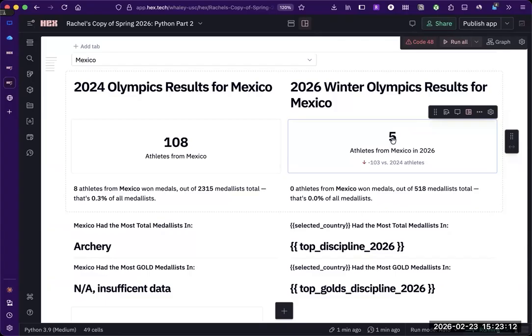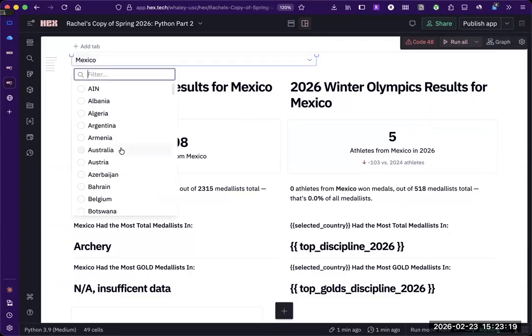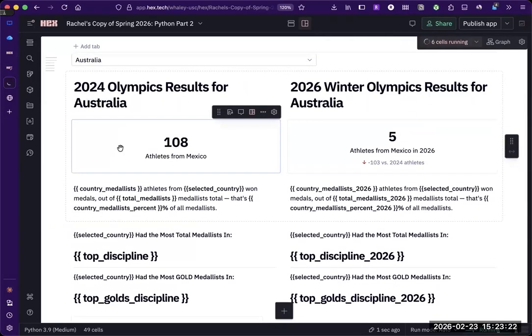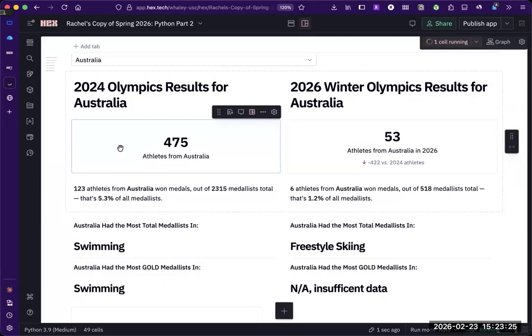Does that make sense? You do a try, do your line of code there, and then do an except and put in some sort of placeholder text. All right, we'll try some other country. Let's try Australia, for example. Cool, it looks like that works as expected.